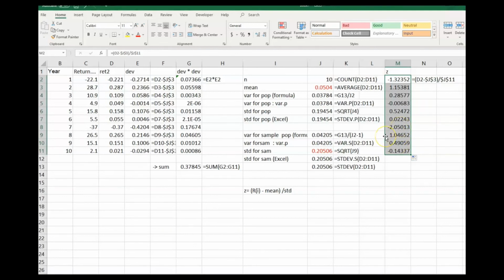Okay. And because we know our mean is 5%, anything above 5%, suppose, let's look at this value, is above 5%, then we will have a positive value. Okay. So anything below mean, we have a negative value, and anything above mean, we are going to have a positive value. Okay. And that's it.